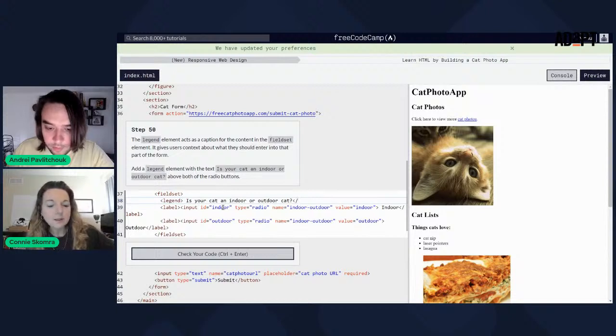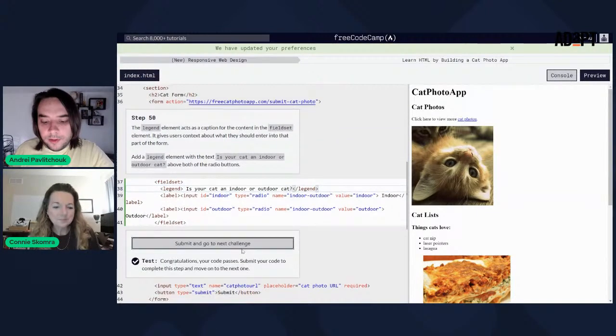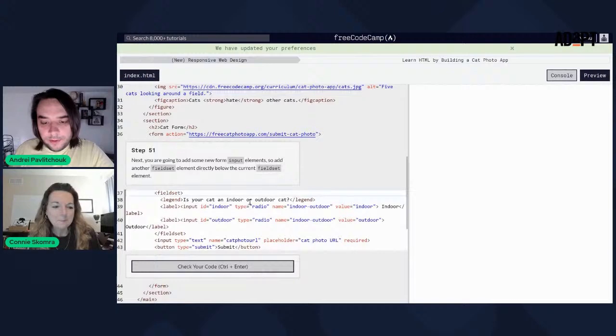Wait, add a legend element. Yeah, I think that you need to close it right there. Yeah, I was wondering about something else. So yeah, that's fine.